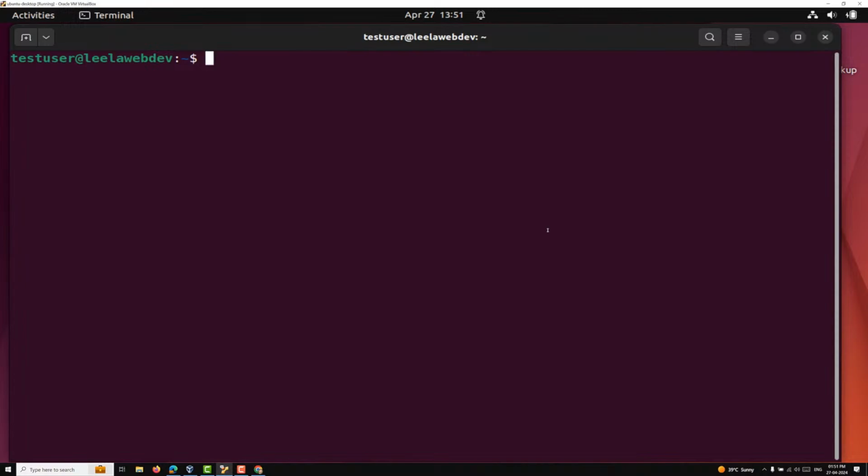Now I will try to show you the basic syntax of this one, and we'll see how we can use this grep command in Linux. Most of the time we'll be using grep. The full syntax for this one is grep, then you give a pattern and the file name. So this is the syntax.